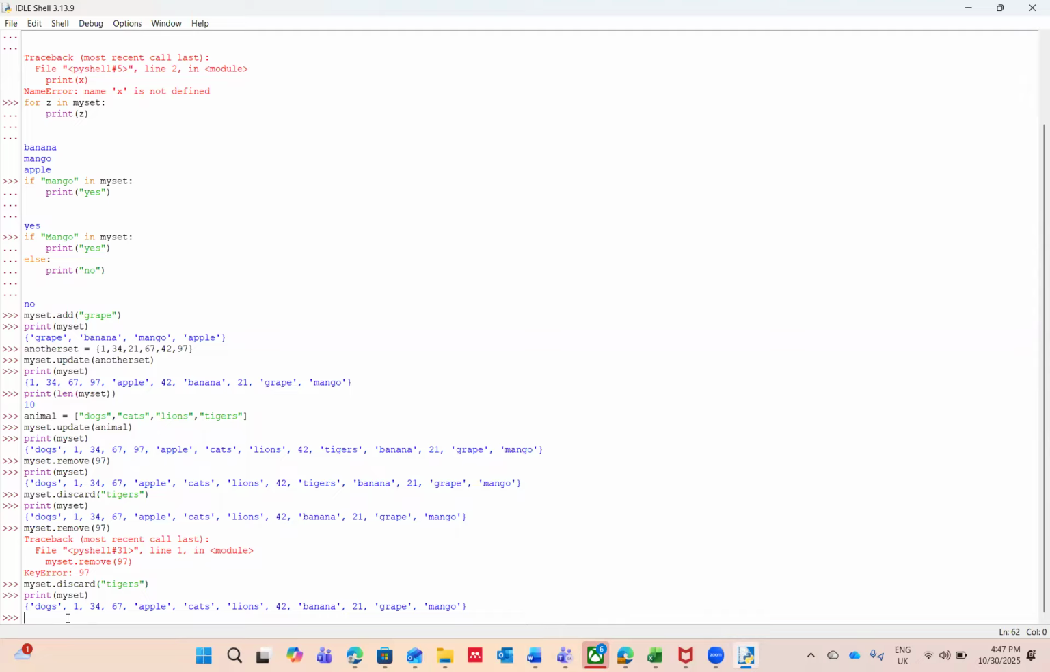Okay, one more method for removing things, but this one doesn't guarantee which one gets removed, is the pop method. So let's try it. Do my set dot pop. Then we will print my set. P-O-P. It doesn't take any parameters. Just hit enter. Go ahead. Just hit enter.